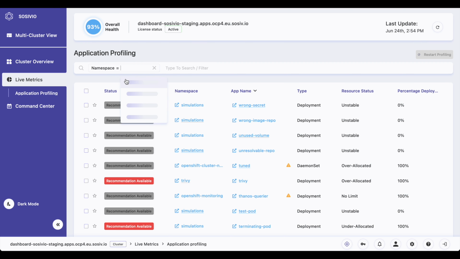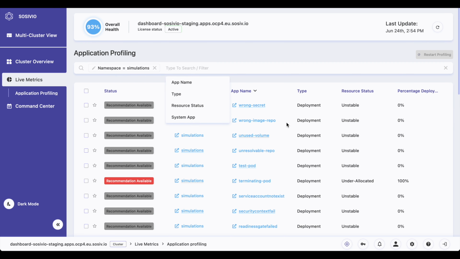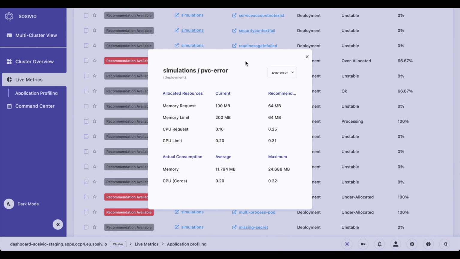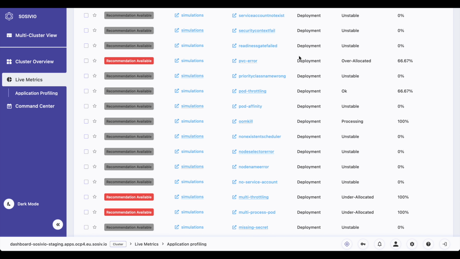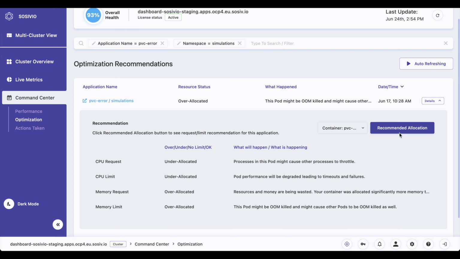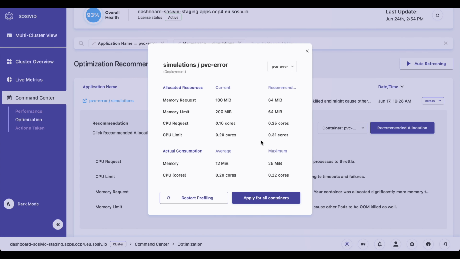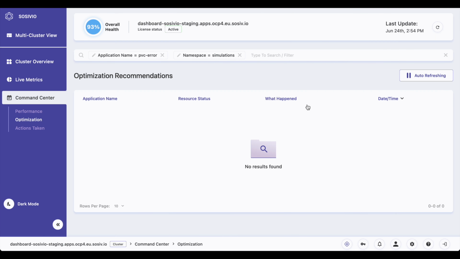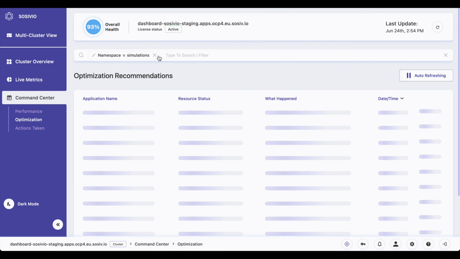Here's another example. For the application PVC error, we made another educated guess and set the CPU limit to 0.2 cores, CPU request to 0.1 cores, memory limit to 200 megabytes, and memory request to 100 megabytes. As you can see again, we were off, effectively over-allocating our memory resources and wasting resources and money. By clicking on Recommendation Available, we can see Sosivio immediately provides granular recommendations on optimal resource allocation. Again, we simply click Apply for all containers, and Sosivio instantly adjusts the resource allocations.